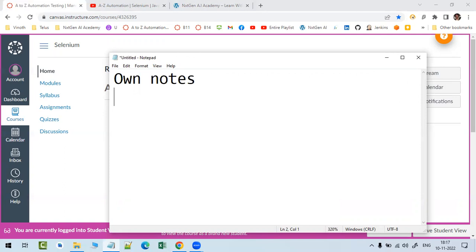And after completing all the things, framework, 3 levels.